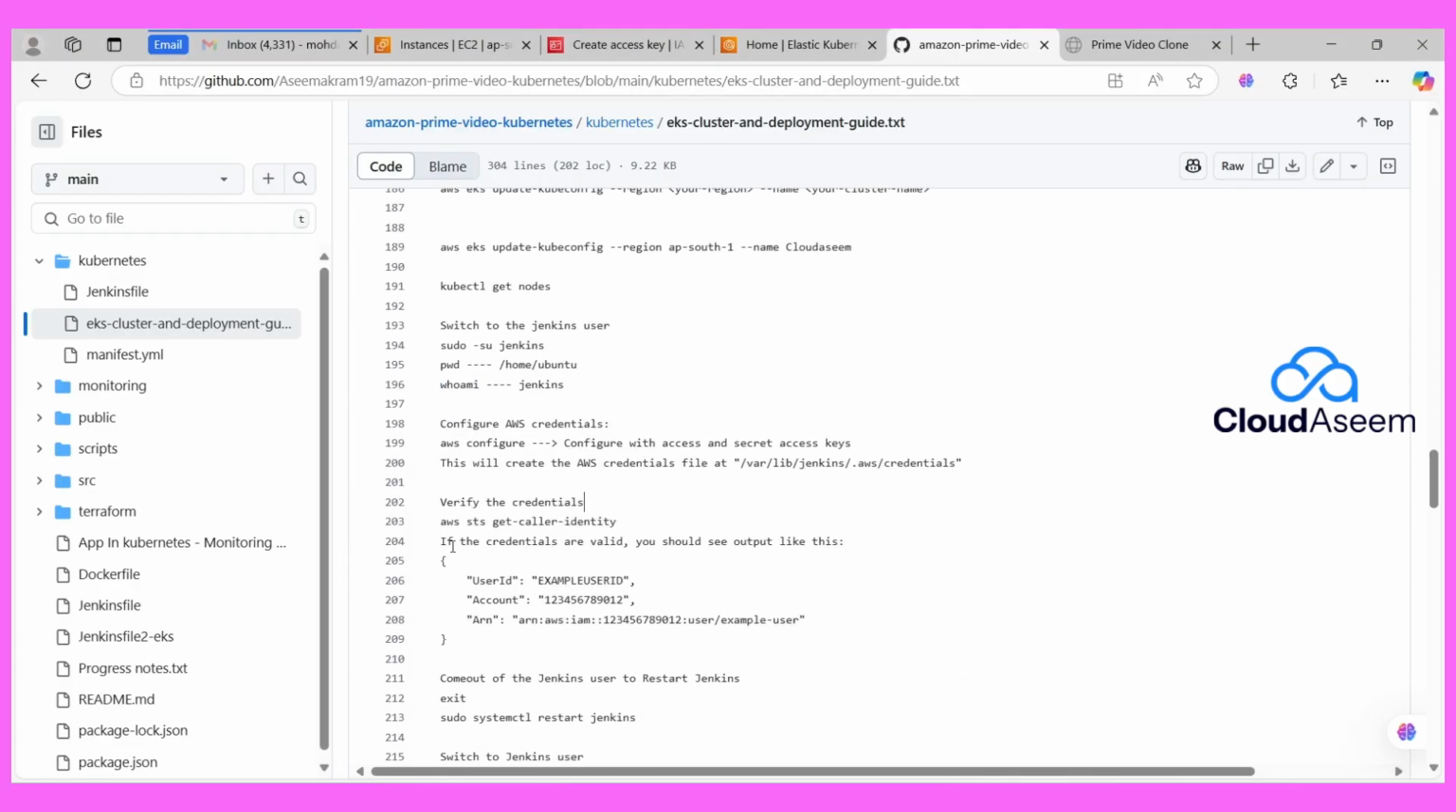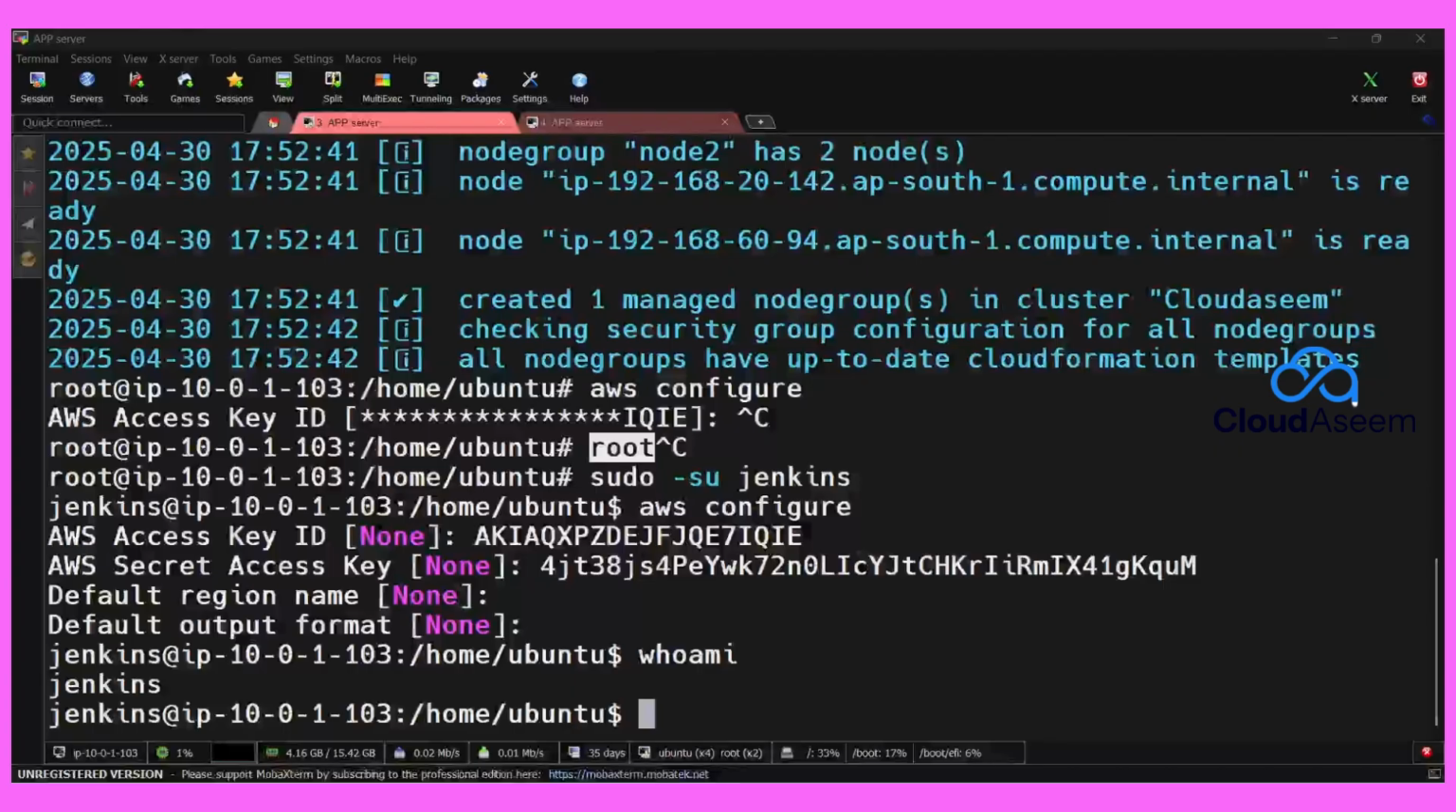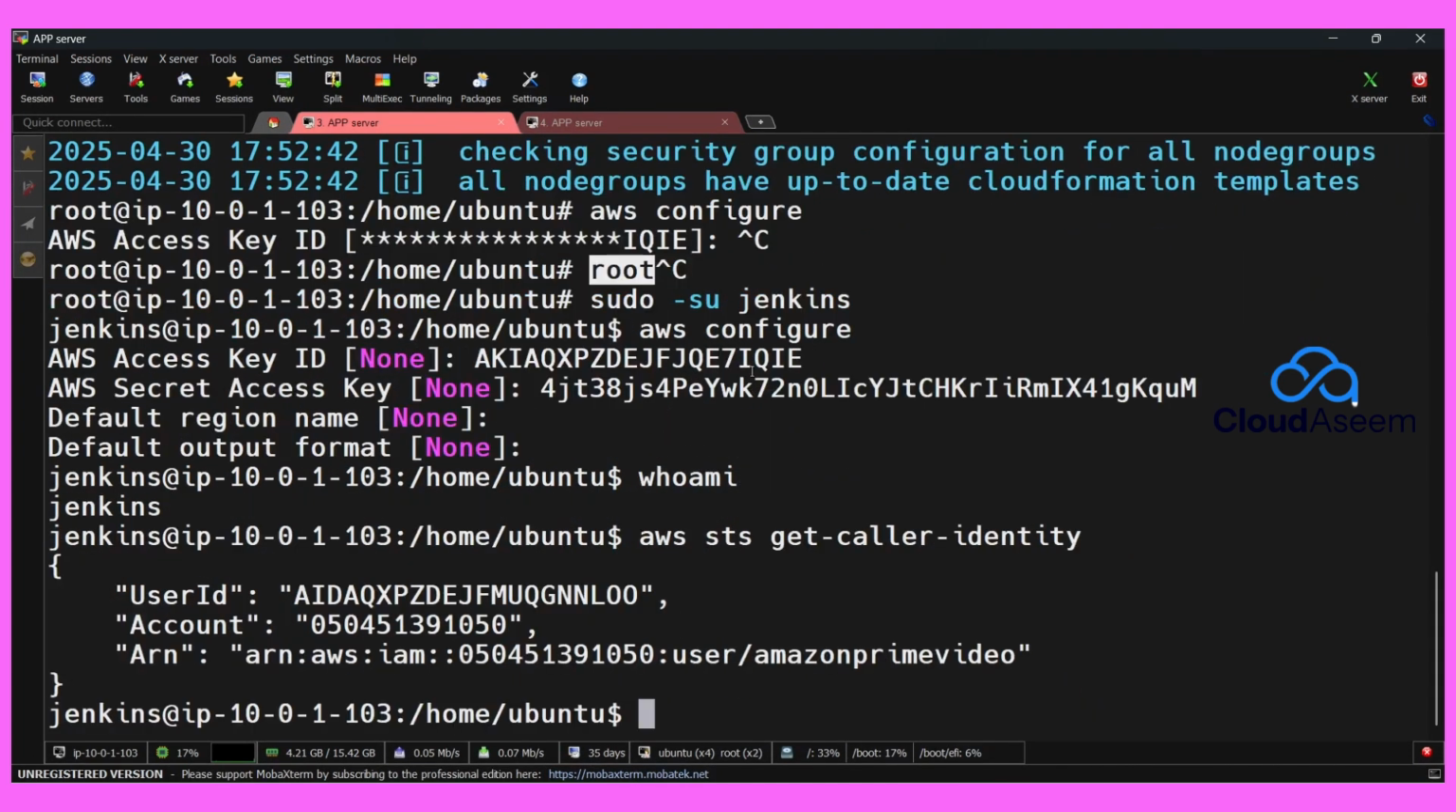After that, what we need to do is verify the credentials, right? So I'll just copy this: aws sts get-caller-identity. Paste it over here. It will print some details stating the user ID and account details, and I am my user. The username is Amazon Prime Video. You know very well that we have created the Amazon Prime Video user. With that user we have created credentials, and we have added them in Jenkins as well.